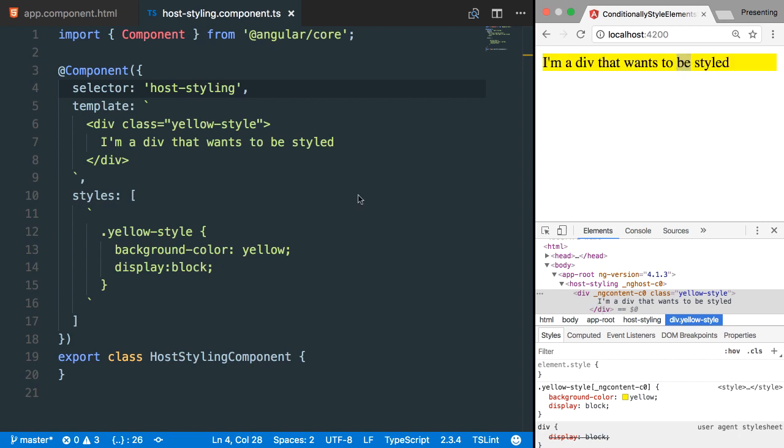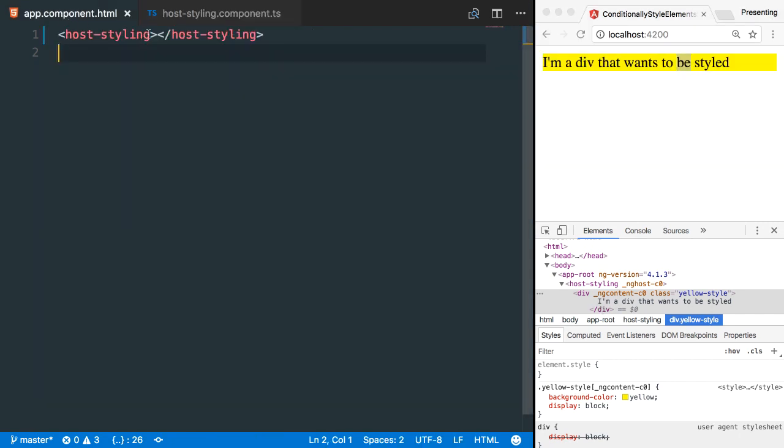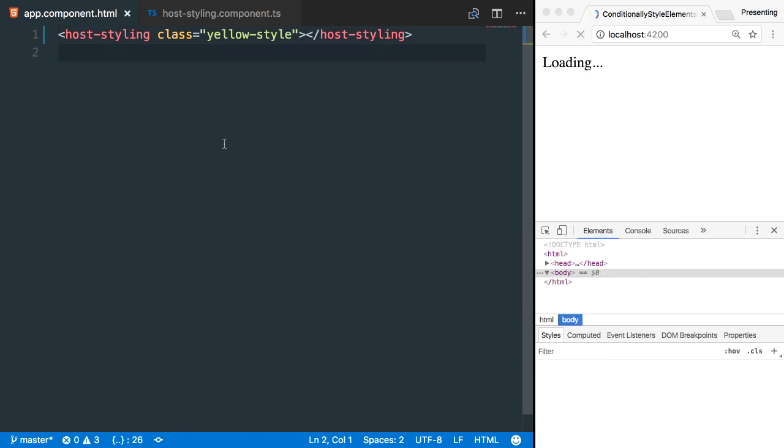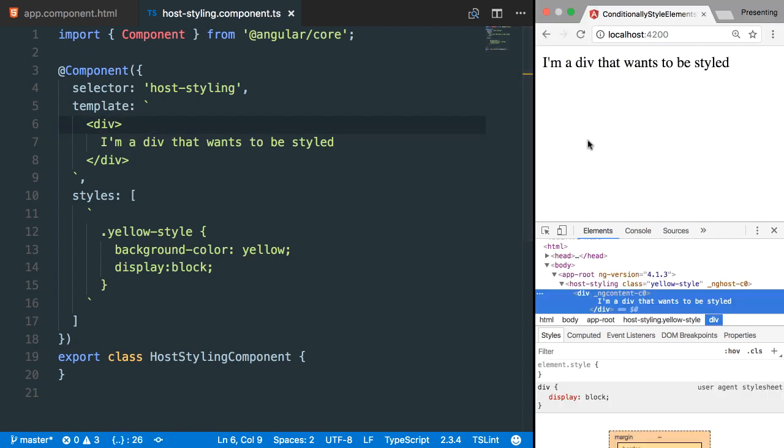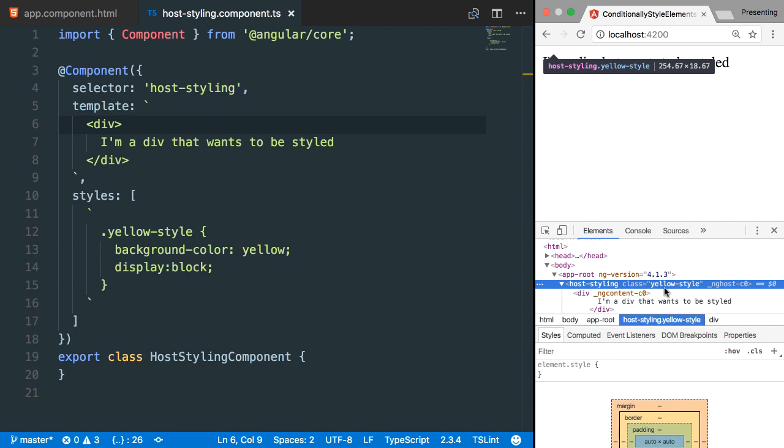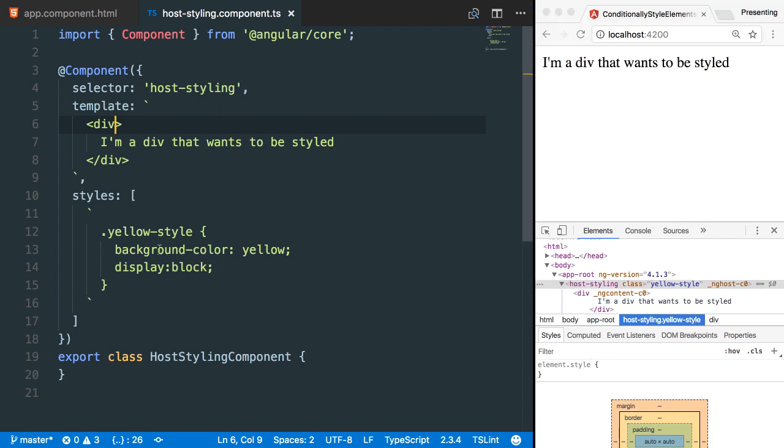So a first approach would be to simply go to the point where we define our component here and to add there that yellow style class. Let's save this. Let's also remove that class from the inner HTML element. But what you can see here is that the actual style doesn't get applied to our div. So while the class is obviously there, there is no kind of style injected. And the problem here is that this style is directly scoped to that component, so it doesn't leak outside.